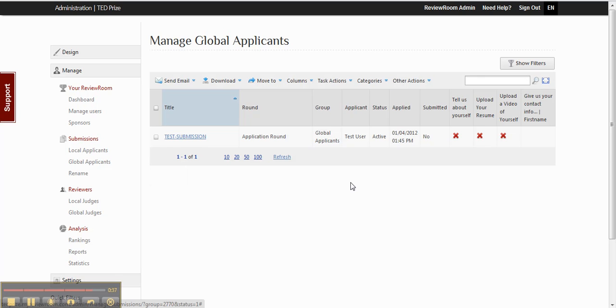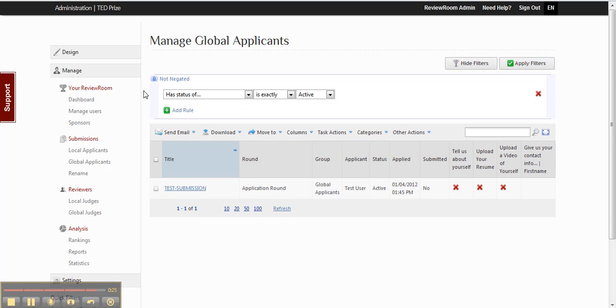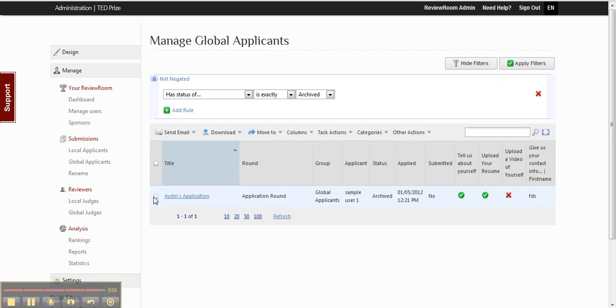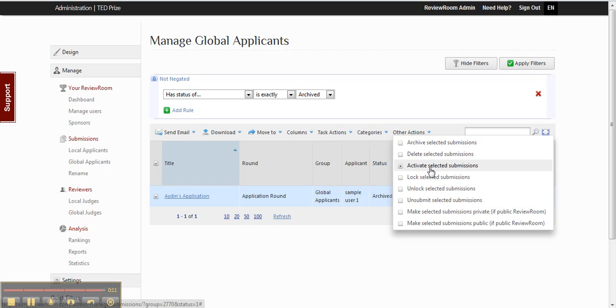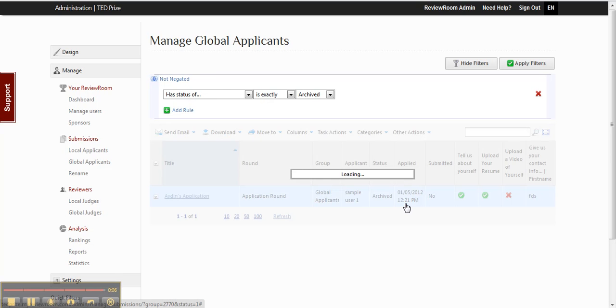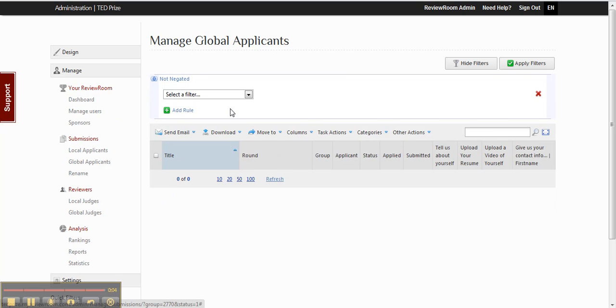First of all, when you archive it, the applicant won't be able to access it, but you won't be able to see it either, so it's not going to clutter your view, but it's still there if you wanted to check it out. And how do you do that? Click on Show Filters on the right-hand side. Right now we're only seeing active applications, but if I change this to archived applications and press apply, then I'm going to see my archived applications. And if I want something back, I'm just going to select it, go to other actions, and say activate selected submissions. What that's going to do is unarchive it, and then I remove this filter and apply, and I can see it again.